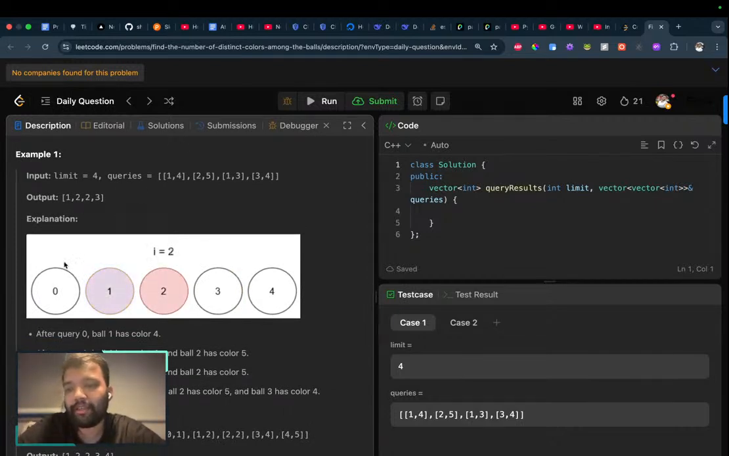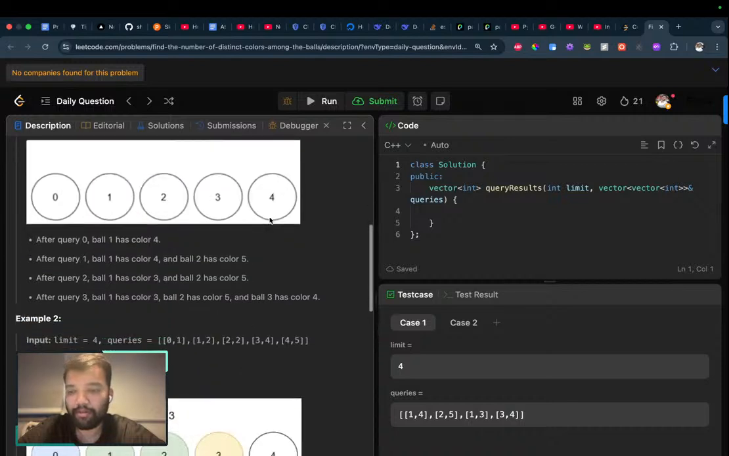So limit is 4, so 5 balls, and the first query is 1 comma 4. So in the first round, ball 1 will be colored with 4. In the second round, ball 2 will be colored with 5. In the third round, ball 1 will again be colored with 3, so 4 will be removed and 3 will be colored. In the fourth round, ball 3 will be colored with 4. So it makes sense.